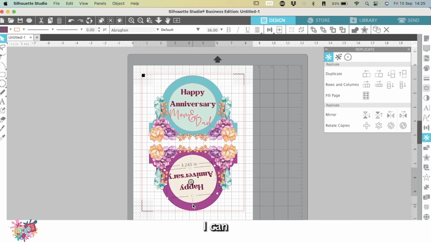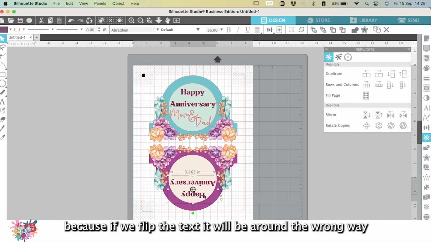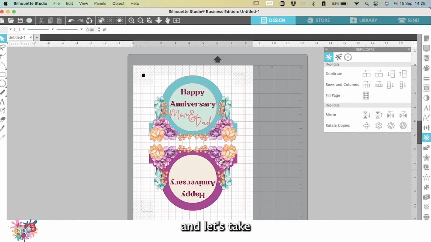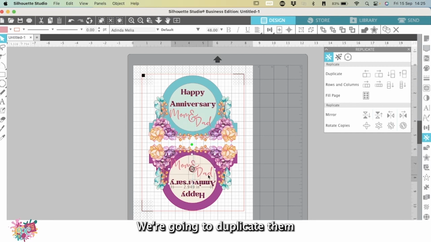We can rotate, because if we flip, the text is going around the wrong way. And let's take these elements here. We're going to duplicate them, rotate them round, move them accordingly.